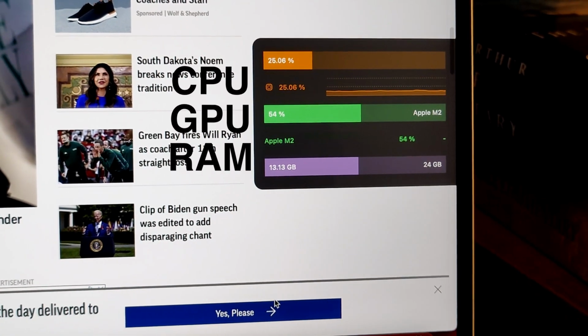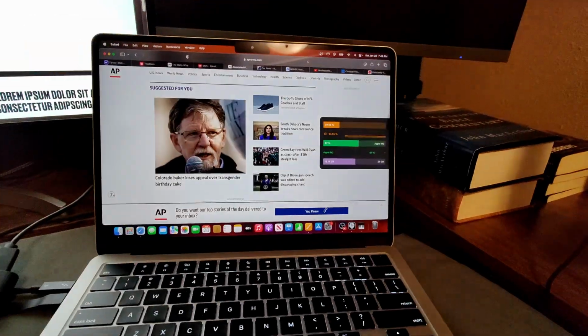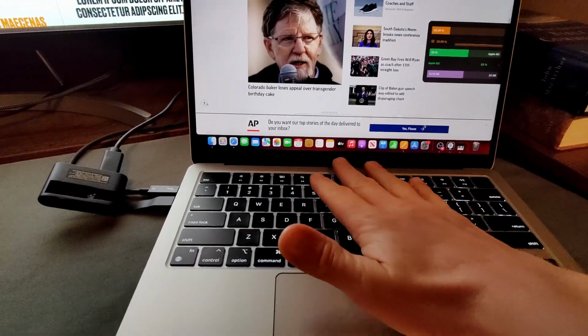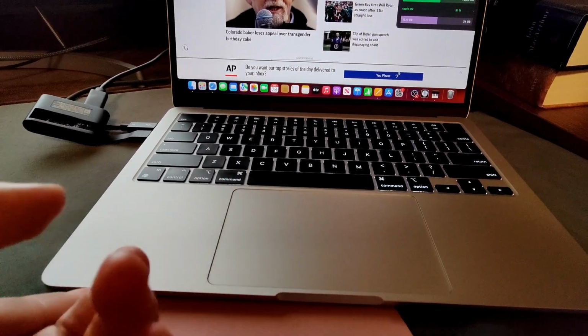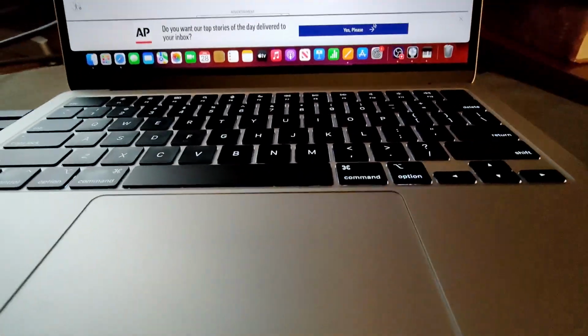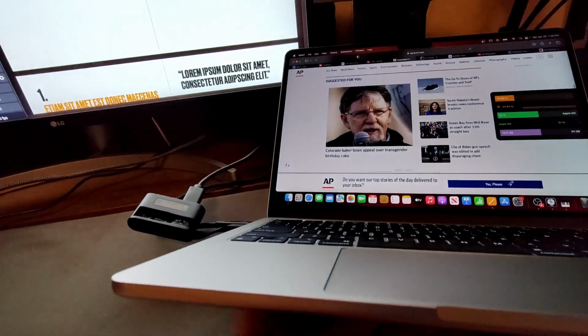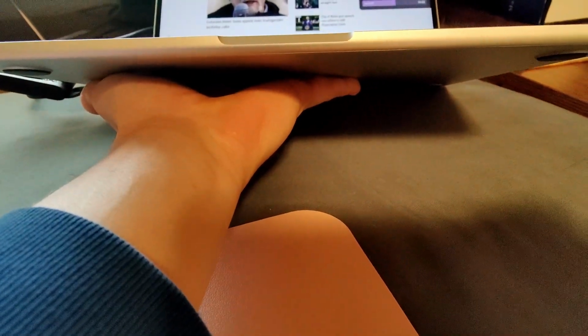It did amazing. I mean, you can see I'm touching the top deck, the under deck, mildly warm at best. Never got warm. And when you see on the screen, it wasn't throttling. It wasn't maxing out the components. It ran perfectly. So if you needed something like this, the MacBook Air can handle it.